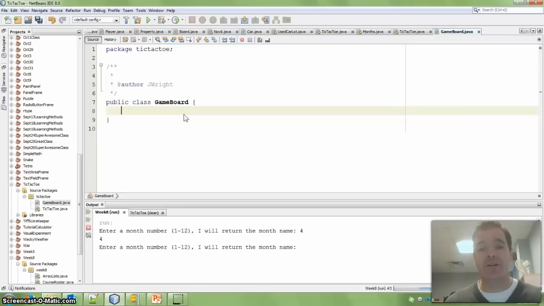So if I look at my game board, the first thing I know that I need to store is the board itself, right? This 3x3 grid. So I'm going to make it a private variable, so only game board methods can update it. We're storing either X's or O's, so I'm going to initiate it with the char data type because that holds a single character. And because it's a 2-dimensional array, I need to put in 2 sets of these square brackets. And we need to give it a name, just like any other variable or object, so let's just call it the game board.